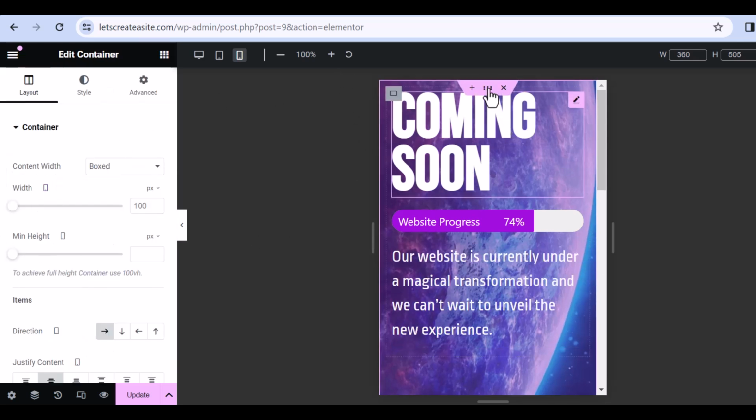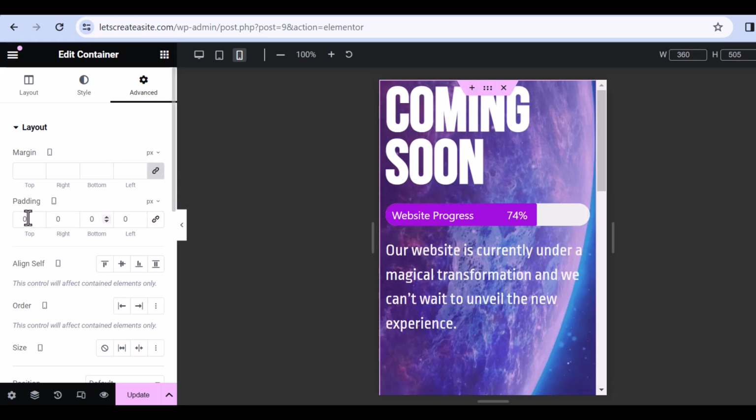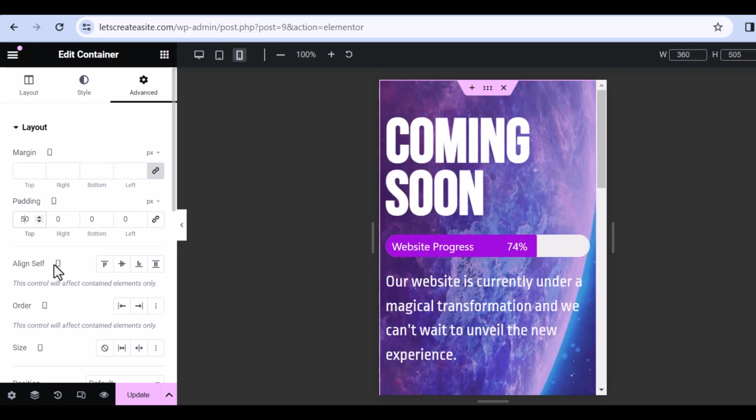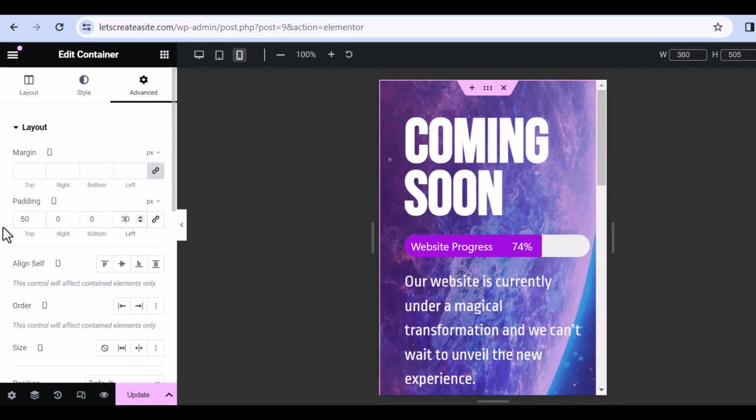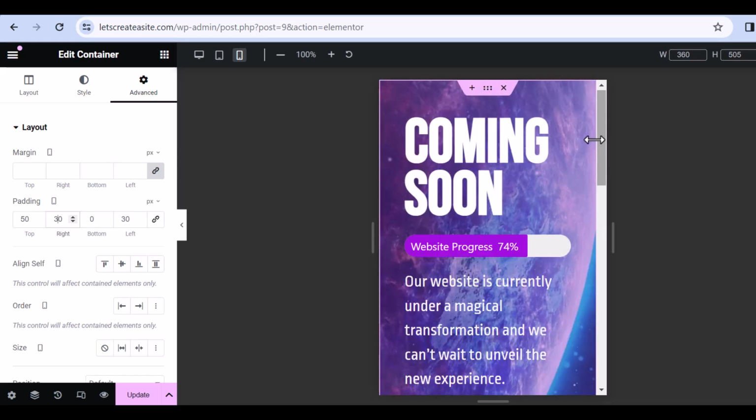Finally, on mobile, we may just want to adjust the padding a bit. So let's go to advanced. So I'm editing the container, and I'm going to add about a 50 pixels top padding. And let's add some to the left. Let's add about 30 to the left and 30 to the right. And I think that looks pretty decent.